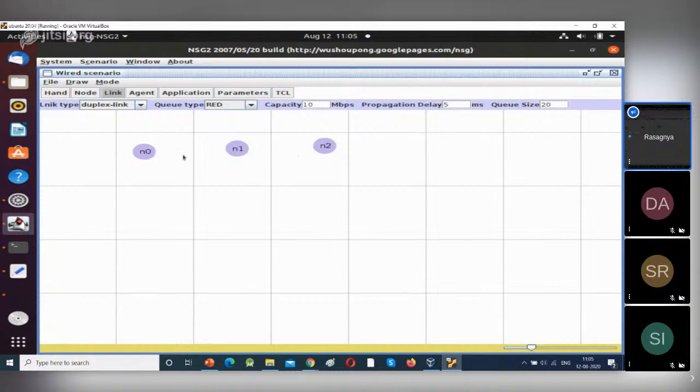So to connect these devices, just click on the node. So we have green color circle. Next click on the other node. Next same, click on this node, and next click on this node. So a duplex link is formed between 3 nodes. So N0 is connected to N1, N1 is connected to N2.